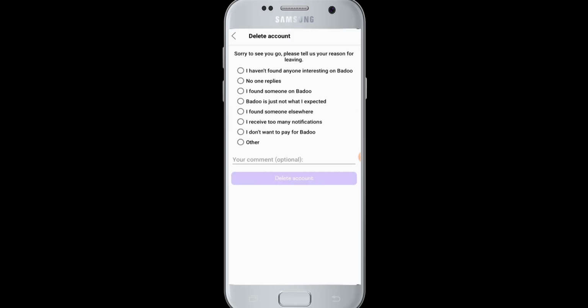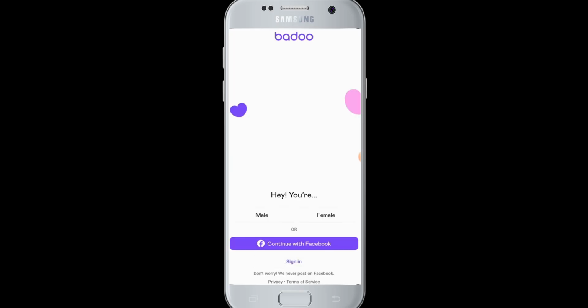And finally, again, you need to give a reason why you want to delete your account, then tap on delete account. Finally, your account has been deleted successfully.